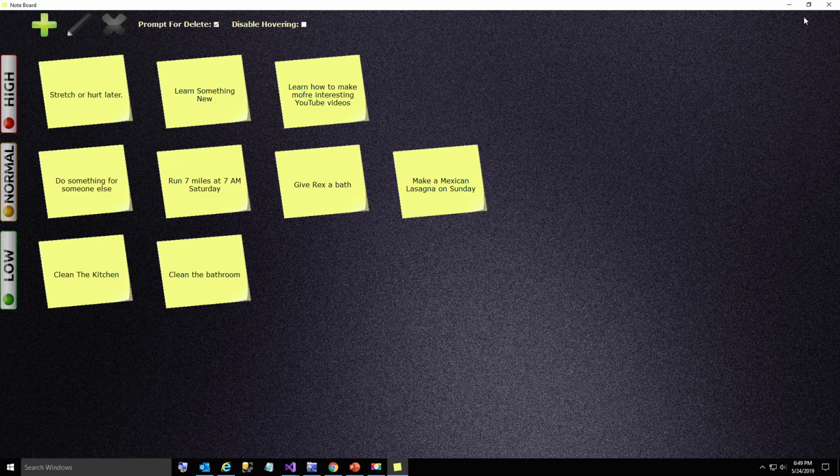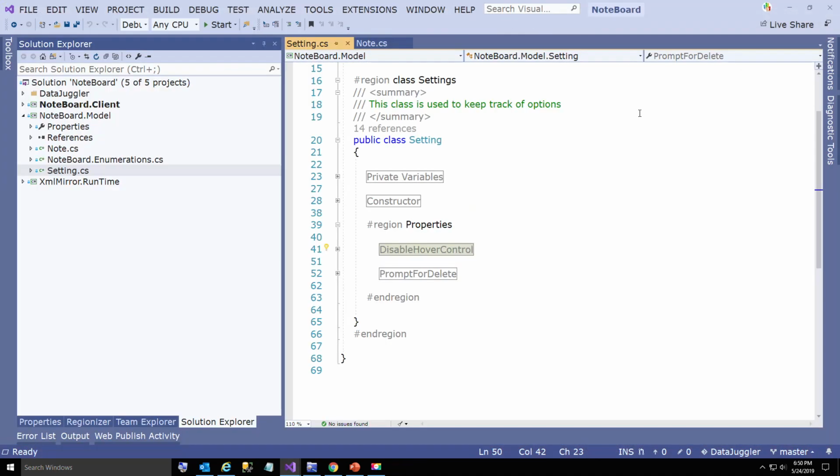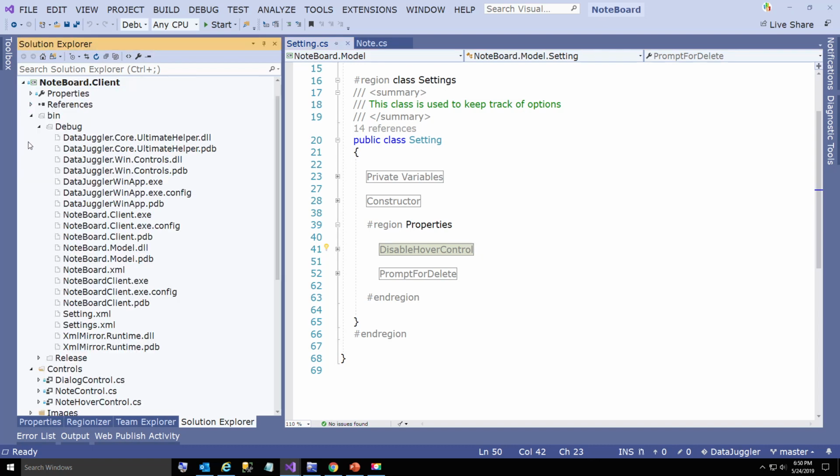All right, so I'm going to go ahead and close this. I just wanted to show you the options. This works for any size. This is just a demo. So anyway, going on to what we're going to do: open up my XML folder again.